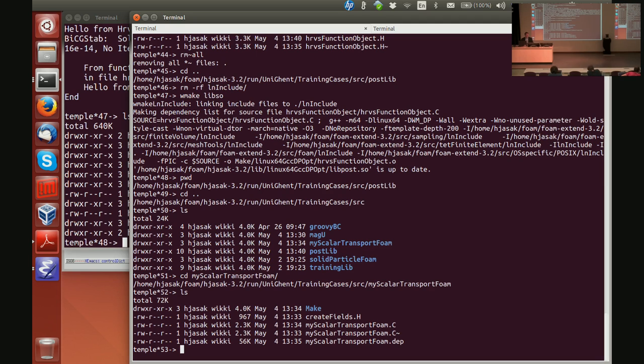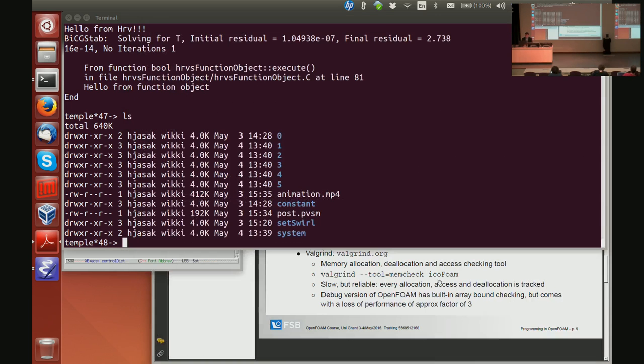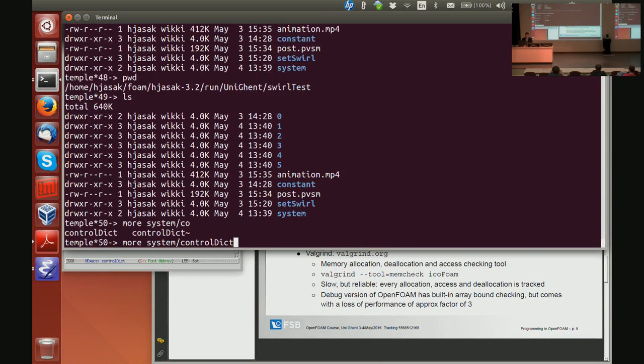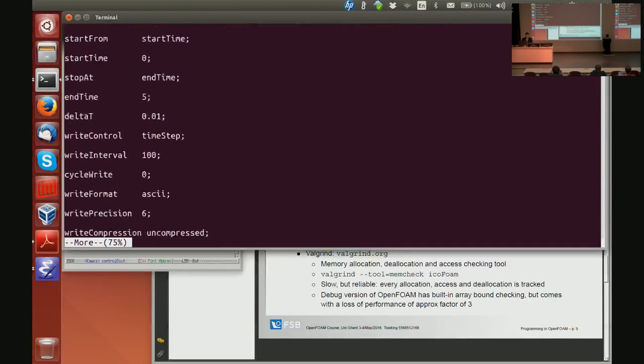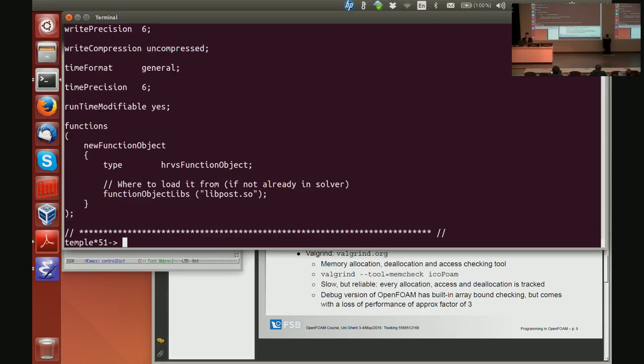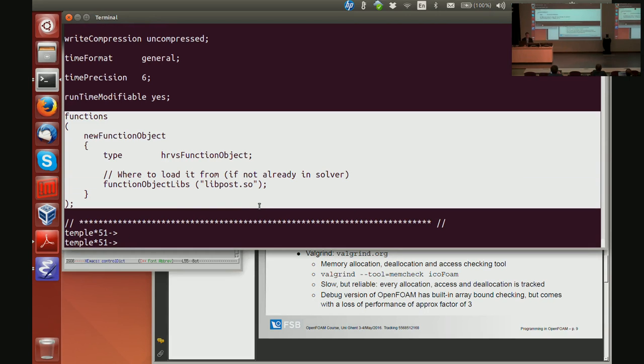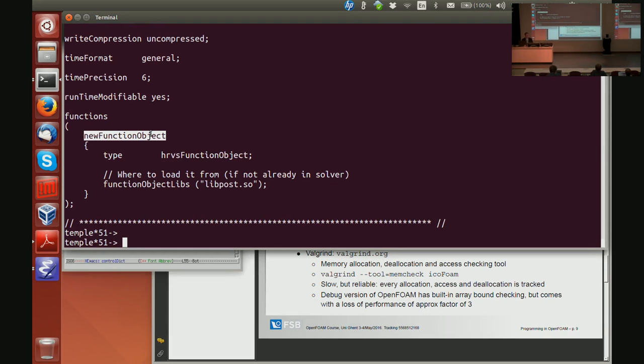Okay, so the first thing is for those people who are hooking in a function object. I had to introduce this part here into the control dictionary file. So a new function object has an arbitrary name. Type is the Hrs function object, which is the new function object that I wrote. And the library in which it lives is called libpost.so.